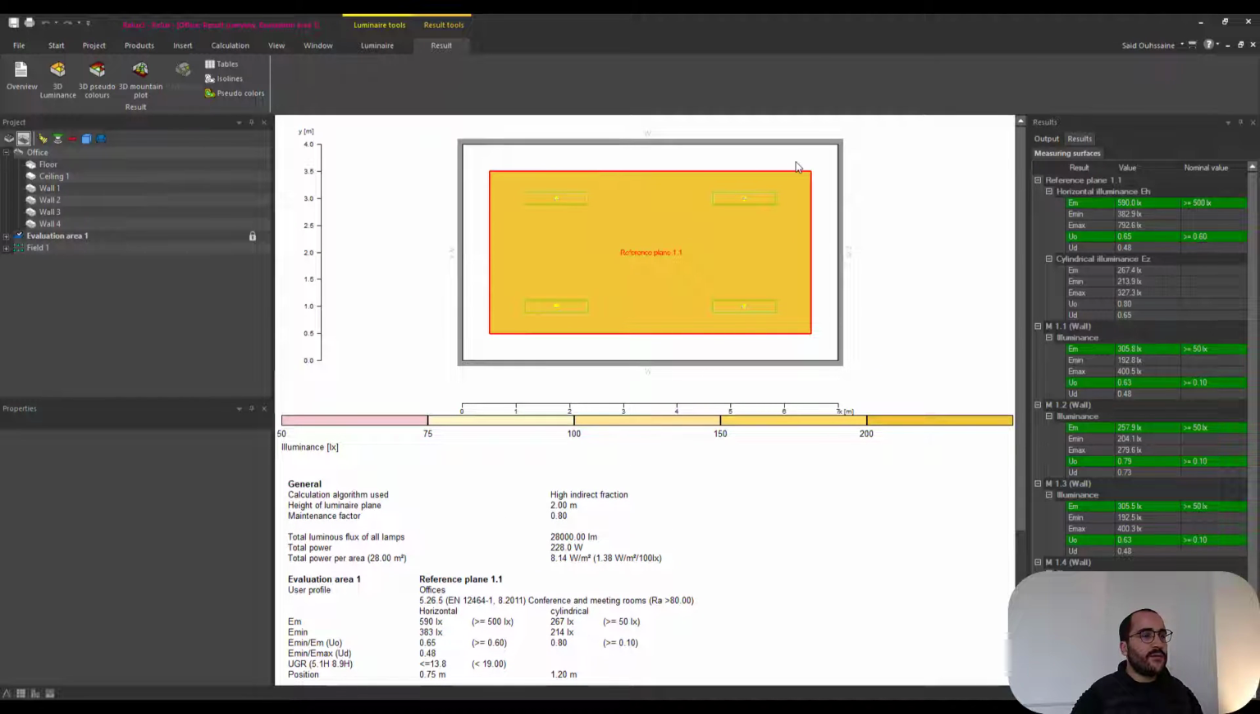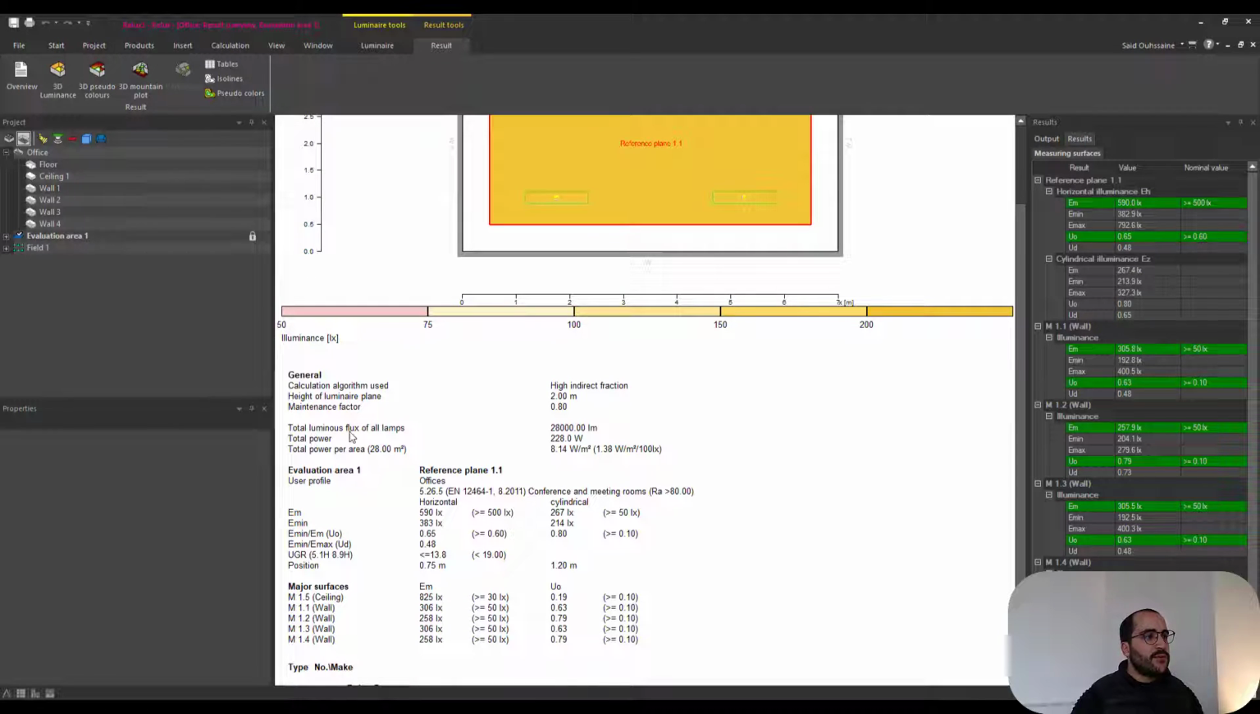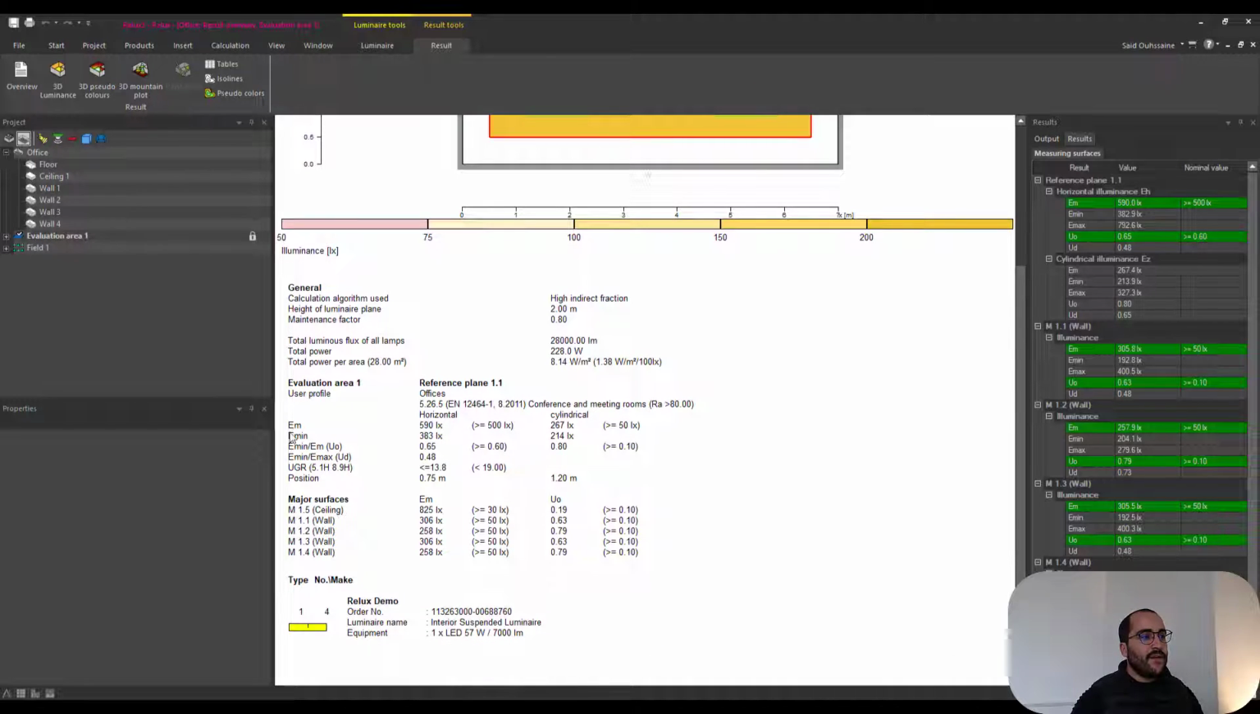And then here we have our room. These are the false colors. These are the distances. It's a 4x7 room. General height of the luminaire plane, 2 maintenance factor, total luminous flux, total power per area, etc. All this information. You also have the evaluation area 1, user profile, offices, conference and meeting rooms. And then you have the lighting level, 590 lux, and it's okay because it's more than 500.